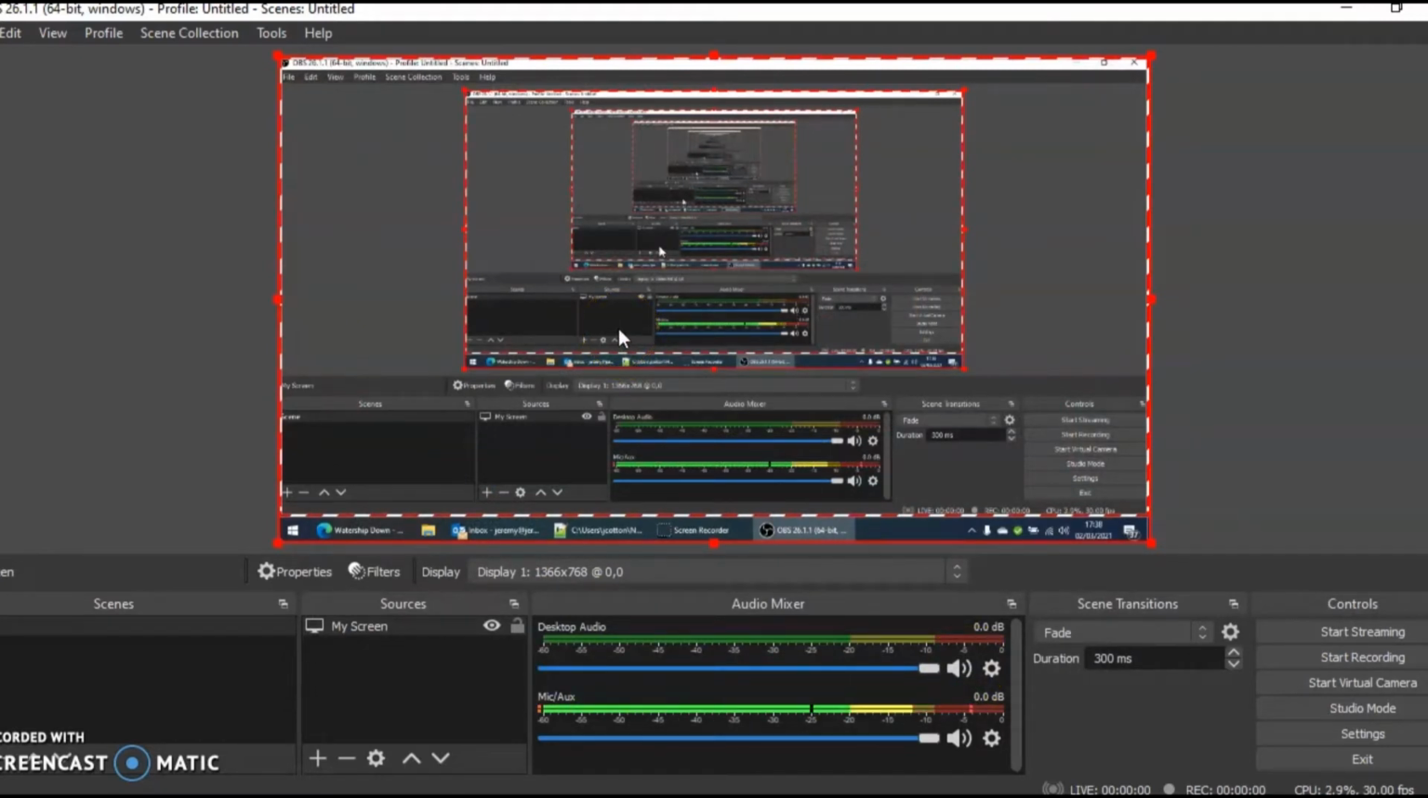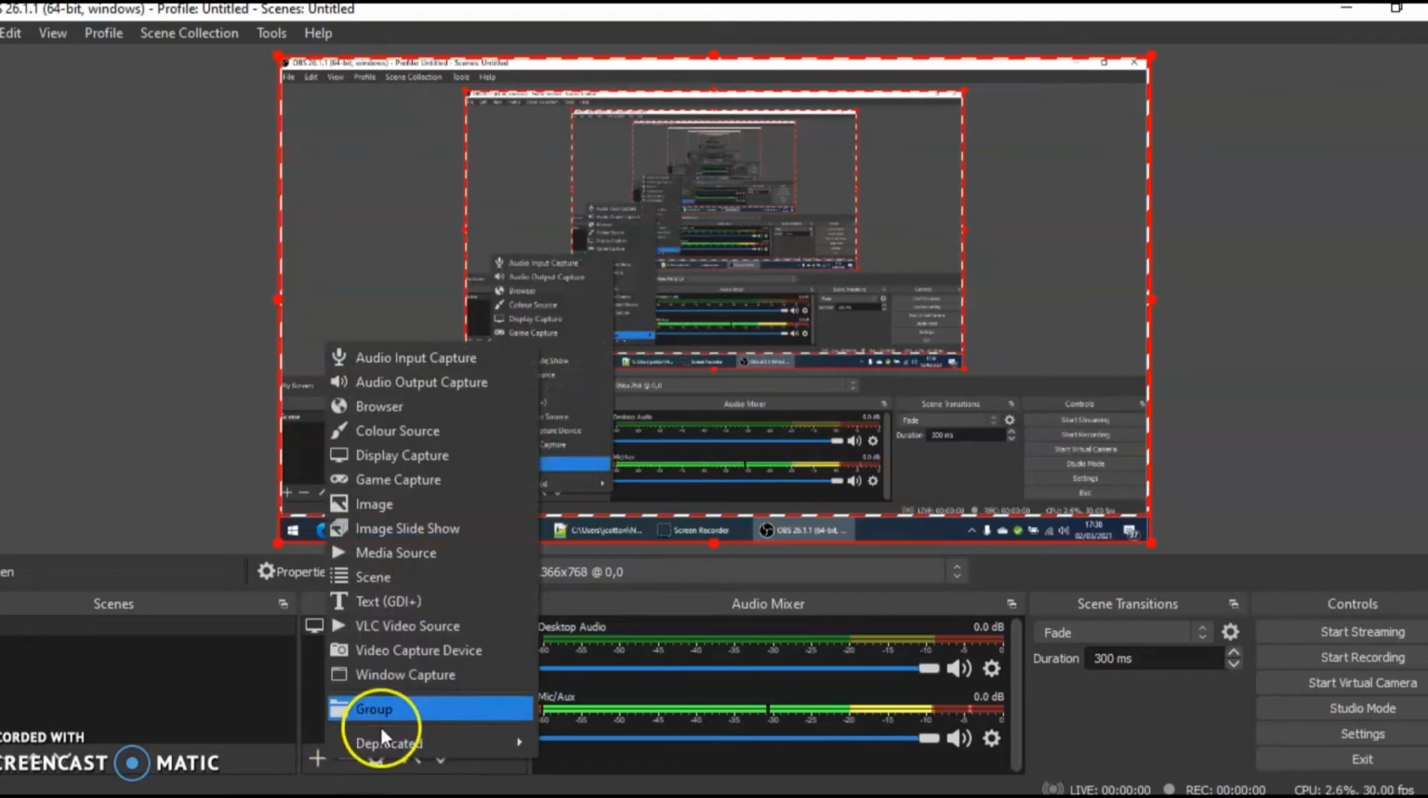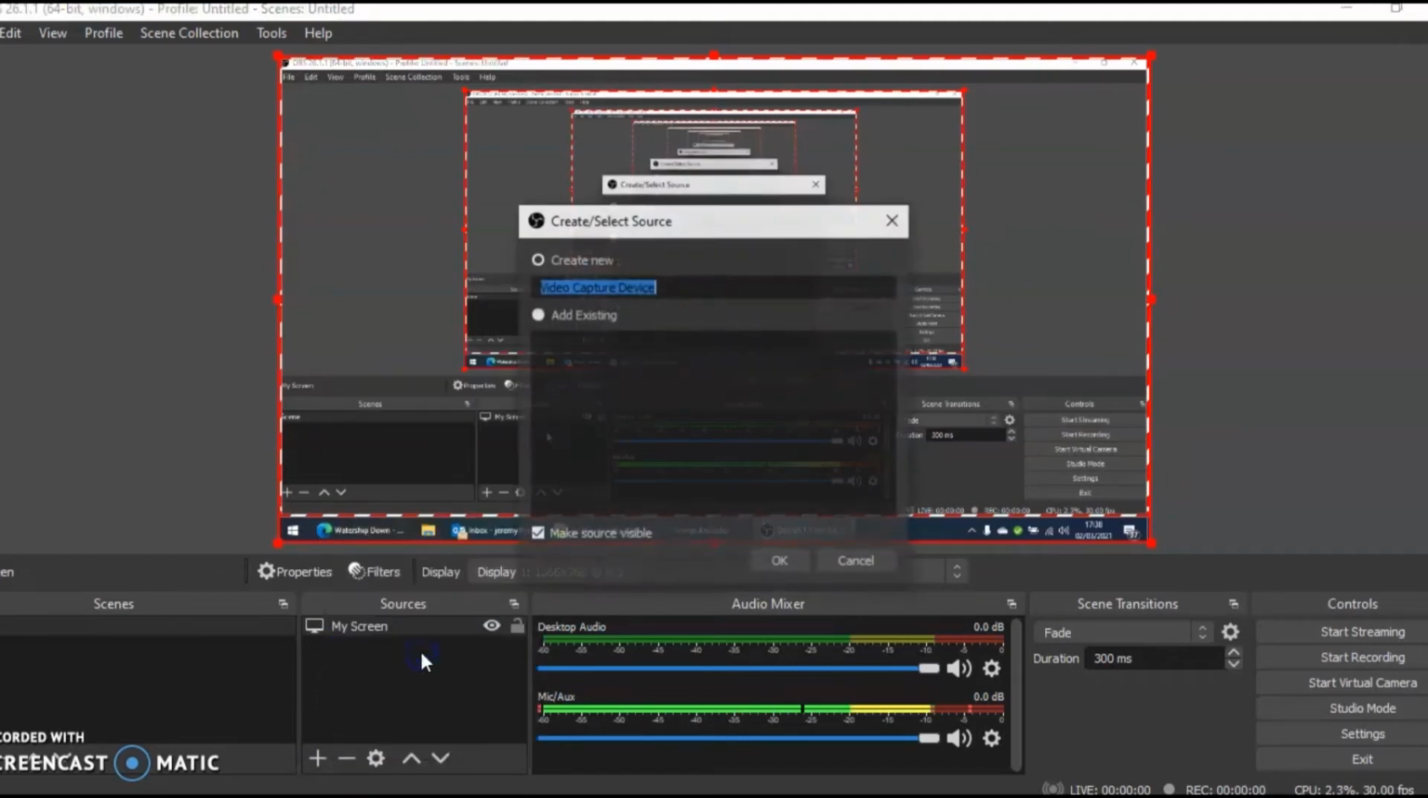Now, let's say that we want to be like all the classic YouTubers and appear in our videos of us playing games. So we're going to need to add another source. So let's go back to the plus button, and this time, we're going to add our video capture device, which is a posh way of saying webcam. I've got the webcam built into my laptop, so I'm going to use video capture device.